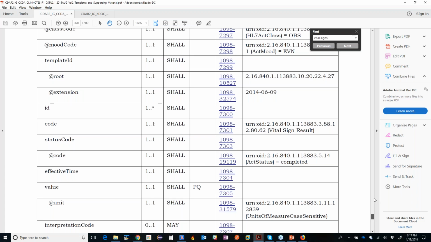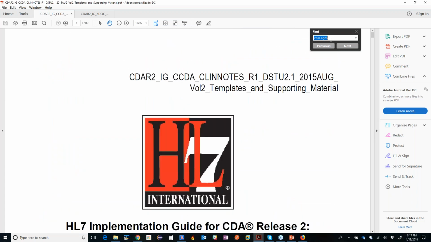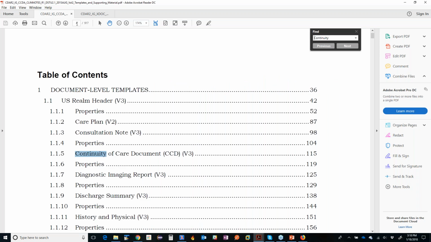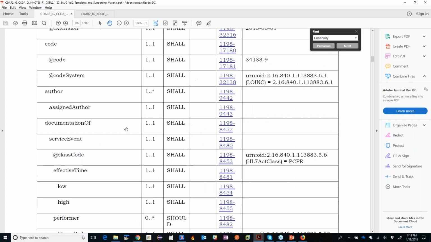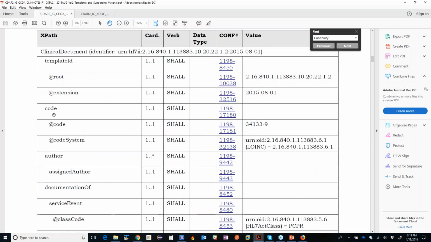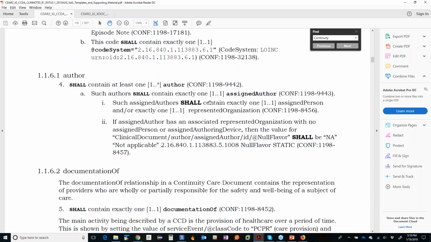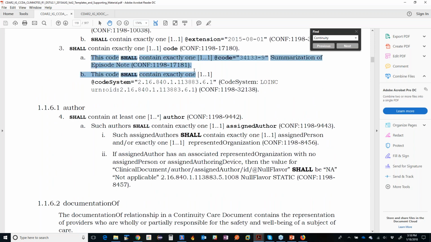For this particular document type, which is the continuity of care document, or CCD as it's called, let's search for this. So this is on page 115. Okay, so one of the rules at the very top of the continuity of care document is that it must have a code present, and this code must be this value from LOINC. Right? So there's actually a corresponding conformance statement with this right here.